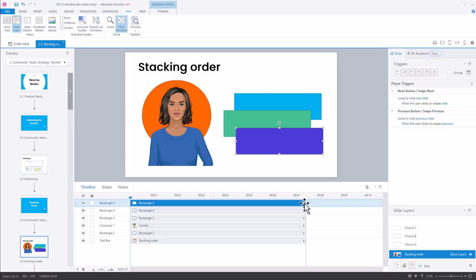If I take an object and I drag it off the timeline, it's no longer connected to the end of the timeline. If I want to reconnect it, I just right click and then I can reconnect that. So I just click on show to end and then it'll connect to the end of the timeline.